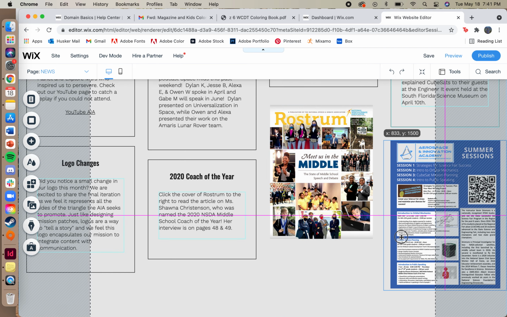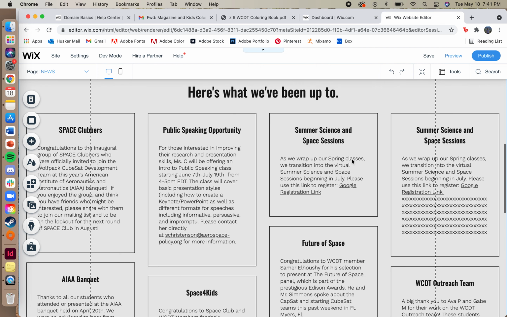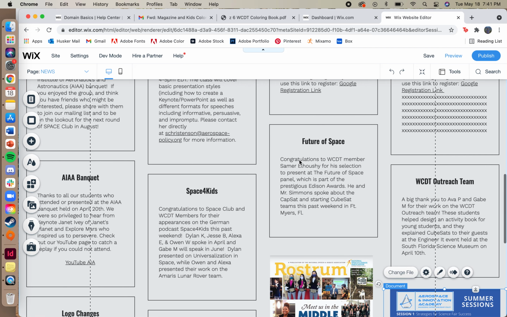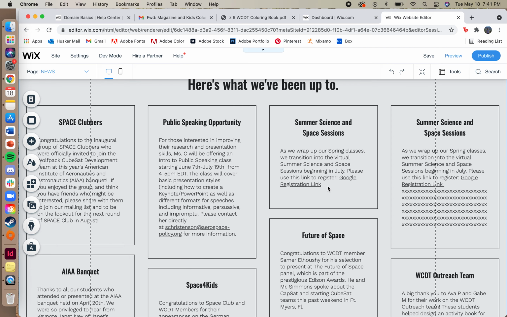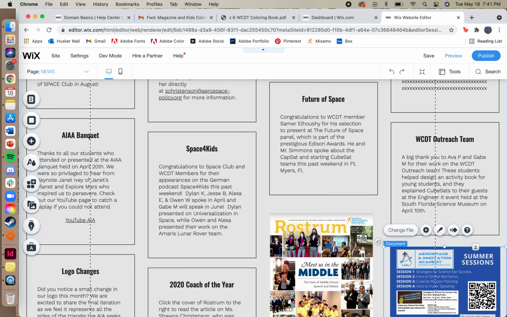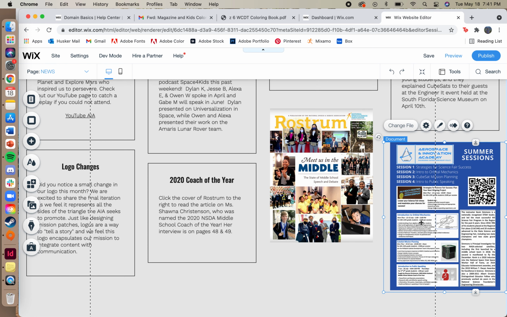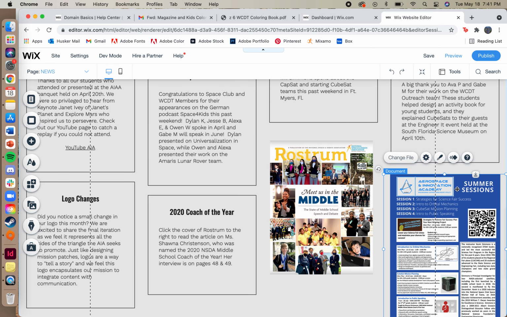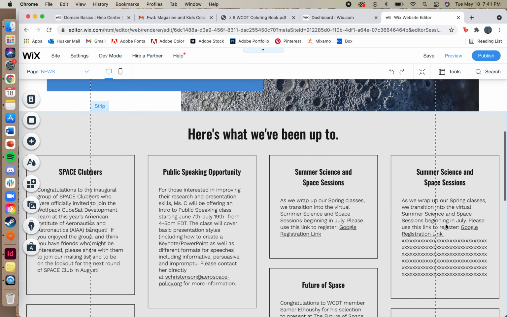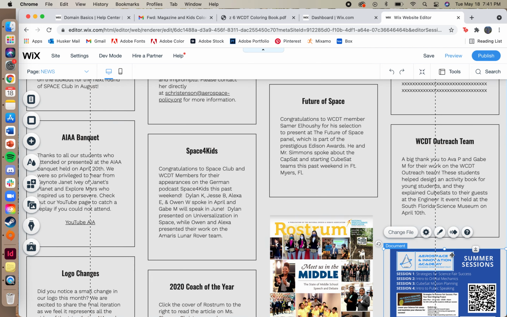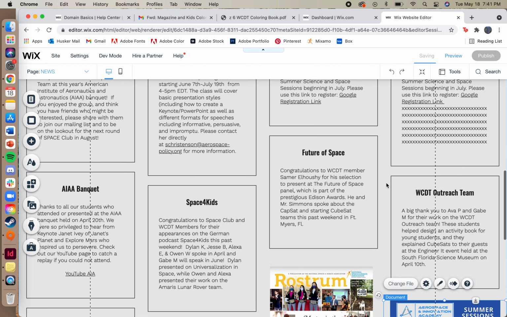So the problem and why I put it there and why I did what I did was because I had summer science and space sessions already in a box up here. It was the third box, and to me it seemed much harder to figure out how to move this around and be able to make it visually connected with the flyer down here, if that makes any sense. I wanted this box to be next to this flyer, essentially. And I didn't know how to do that, so I just made another box and I just put the flyer on top of it and I called it good.